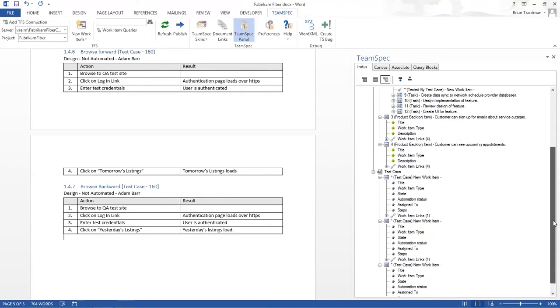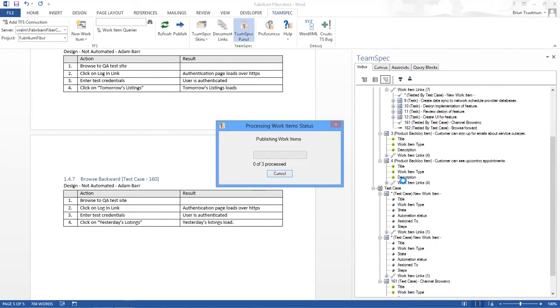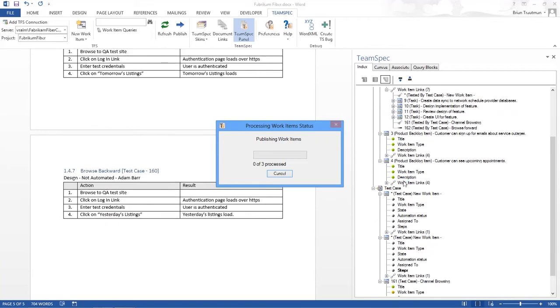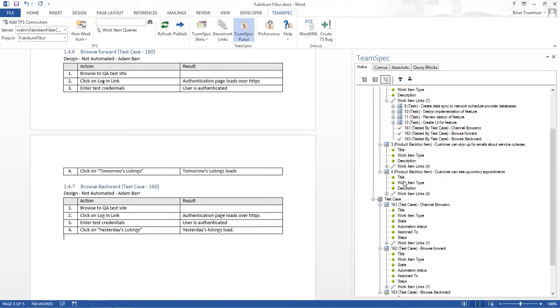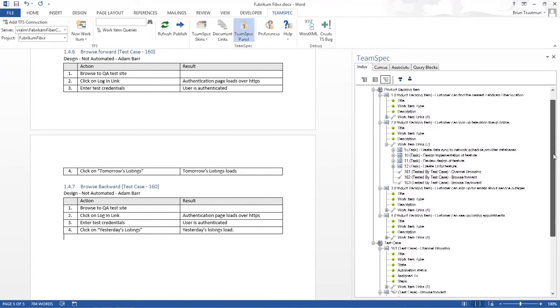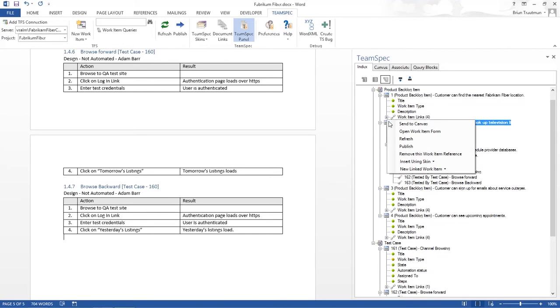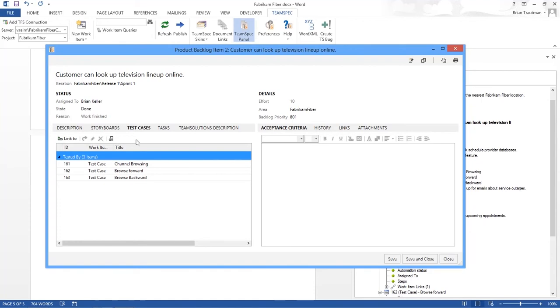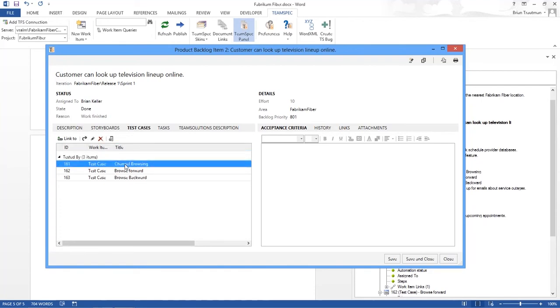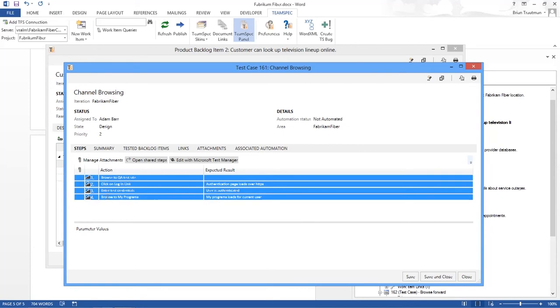With our editing complete, we can publish the test cases to Team Foundation Server simply by right-clicking and selecting Publish. Each test case will be validated, published, and updated with its new work item ID. Here we can see the original backlog item showing the newly created test cases in the related work items folder. If we open the backlog item, our new test cases can be seen in the Test Cases tab and are now available for verification using Test Manager or Visual Studio.